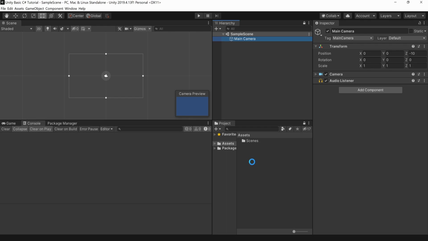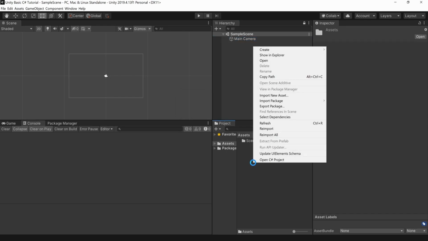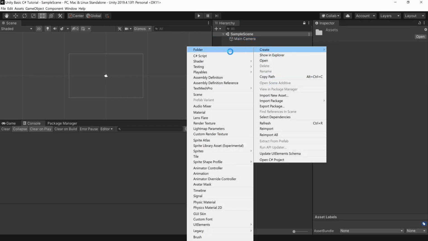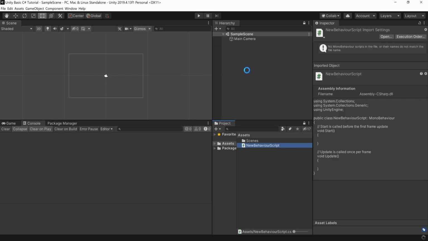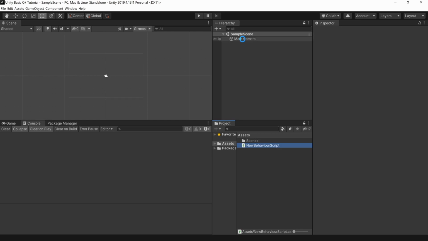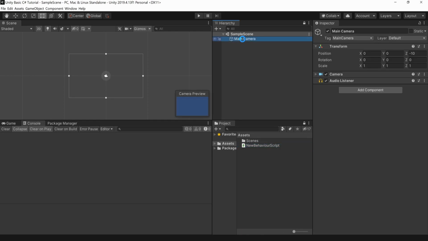Now I'm going to create a C# script in Unity. Now all the C# scripts need to be attached to a game object. So we are going to attach it to the main camera game object here.